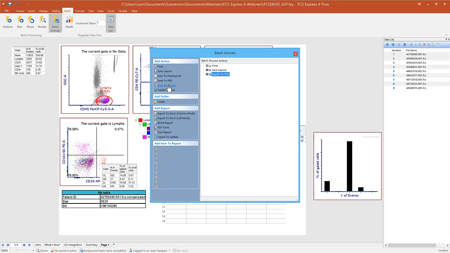This is ideal if you want to upload your data to LIS or have some type of integration process where you want to take pictures of your data and post them on a website somewhere. We can integrate this as part of the batch processing step. What we can also do is take our data and export it to Excel.